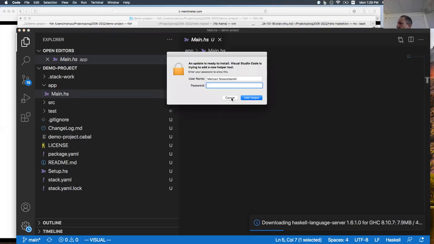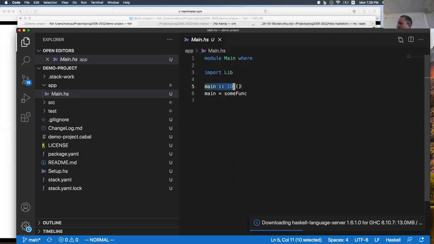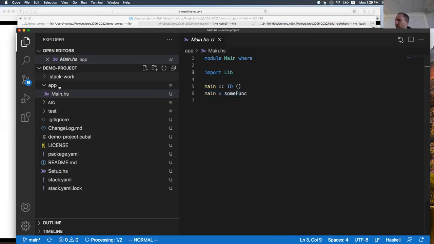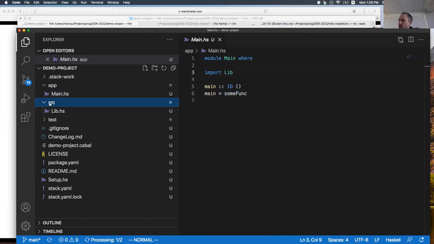So this line represents a declaration of the function name, what parameters it takes, and what return value it has. It doesn't take any parameters, and it returns an IO action. And this line is the function definition, which defines what this function does. What it does is basically call a sumfunc, right? And the sumfunc is taken from the lib module. The lib module lives in source. So source is where all your code lives, and that's where you will be implementing everything.